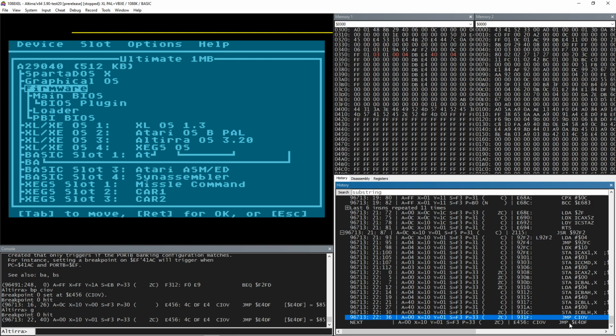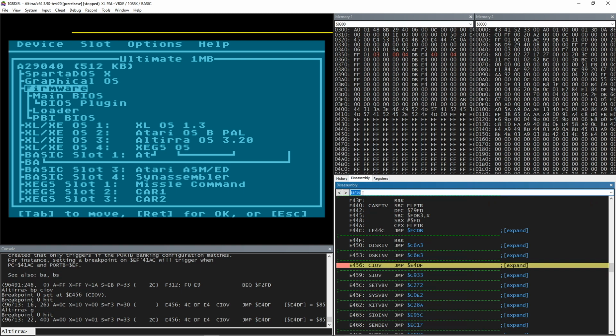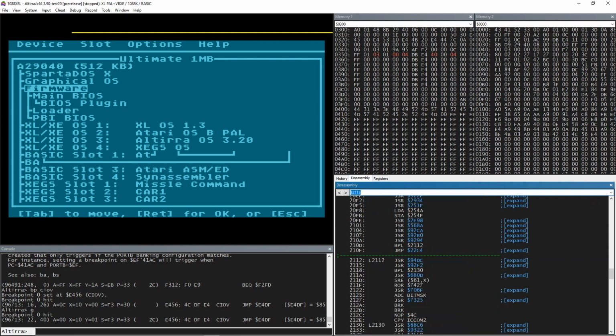So we can't put a breakpoint down here because there's no RTS to catch. So we're going to look further up. Well, this routine at 92F2 is itself called by a JSR 2115. So if we look at 2115 in the disassembler right here, we can see that the JSR instruction with the address is 3 bytes long.